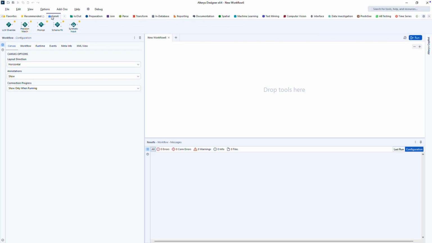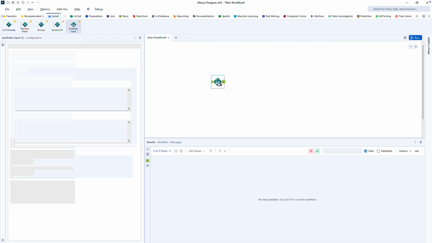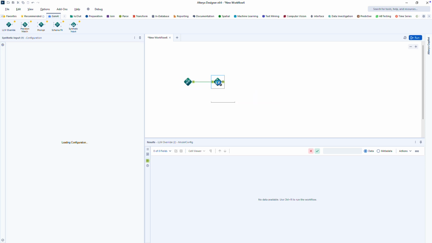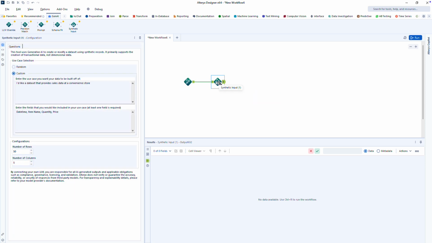Start by dragging the Synthetic Input Tool onto your canvas. This tool doesn't require an input dataset. It creates one from scratch. But it does require the LLM Override tool, which provides the model connection. Drag that onto your canvas and connect it. Now open the configuration panel for the Synthetic Input Tool.